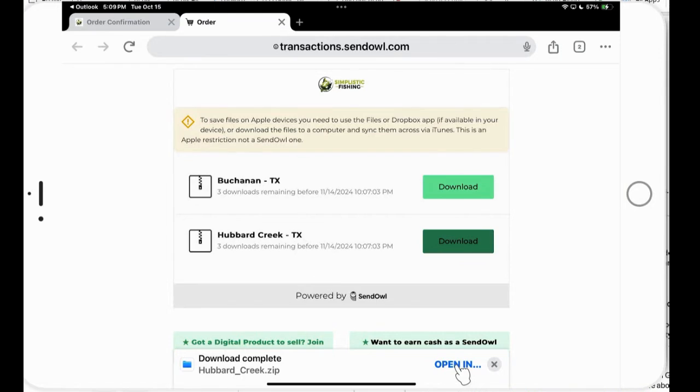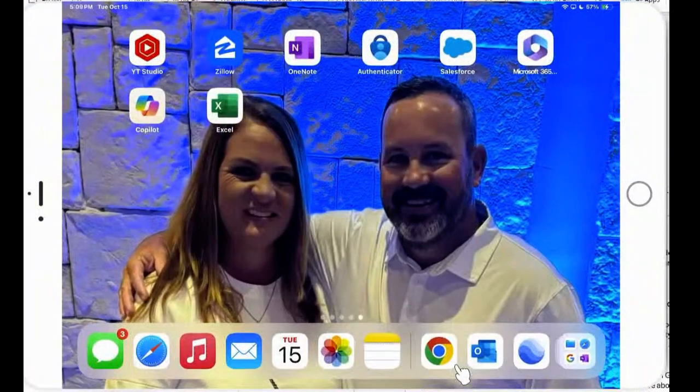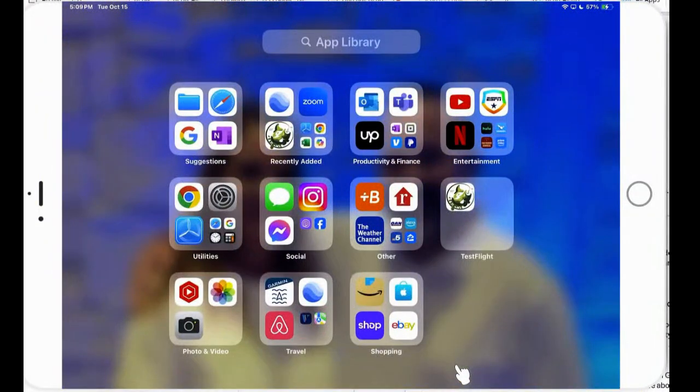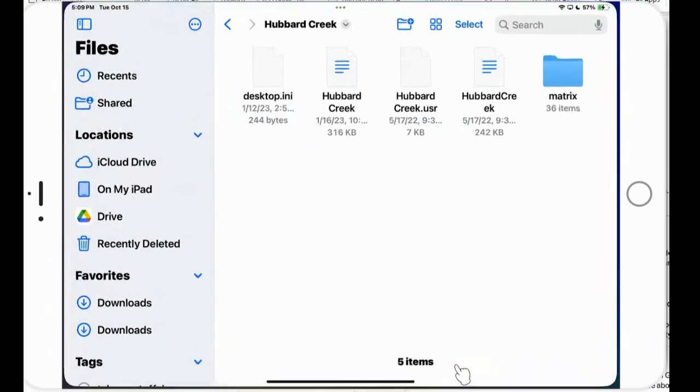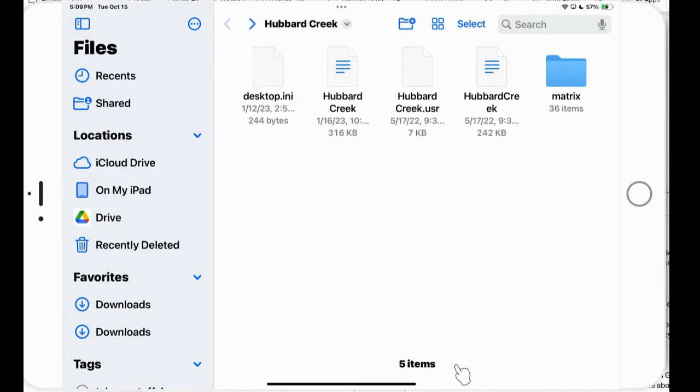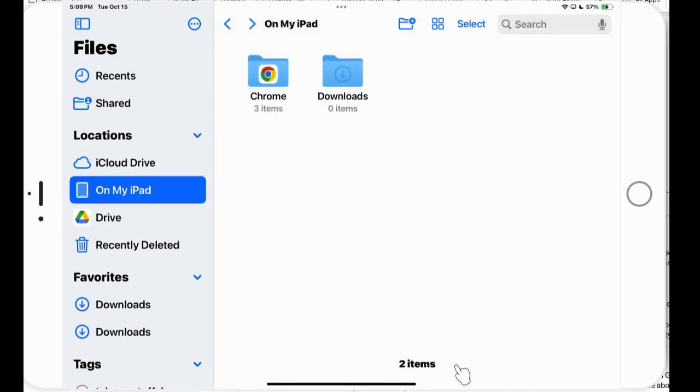I'm super excited, I want to use them. How do I use them? Well, first we've got to go out here to the Files button, which was actually right there, but we'll just do it this way. We'll go Files. Now, under Files, we have a bunch of different options, right? One of the options is right here. It says on my iPad.